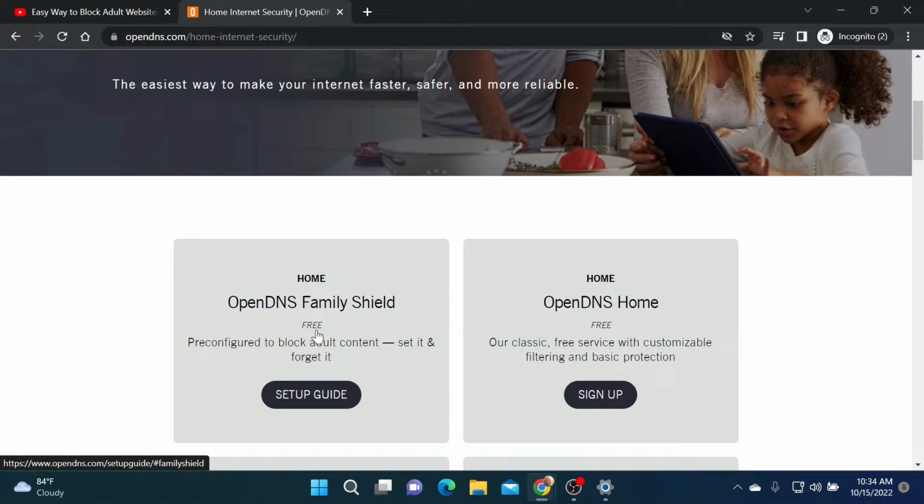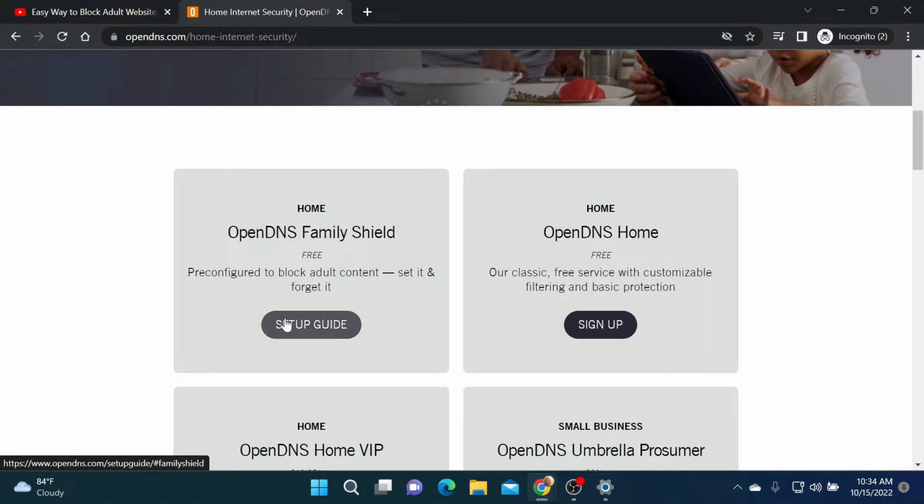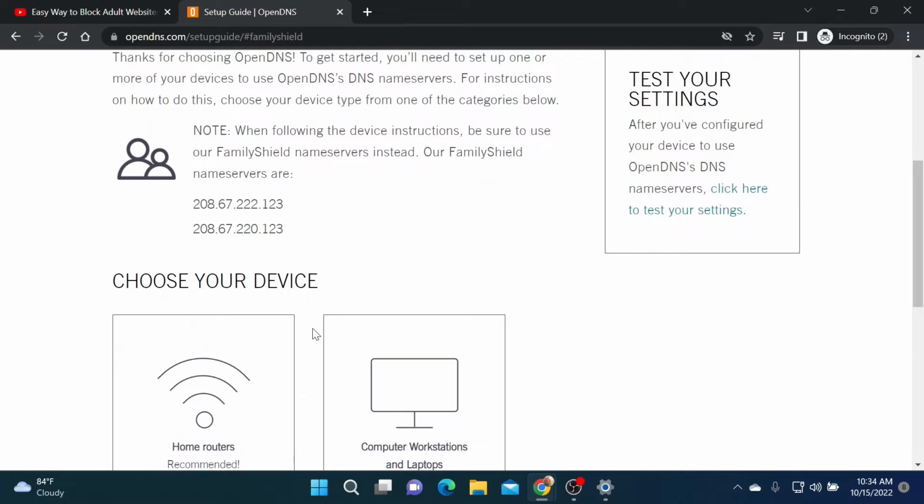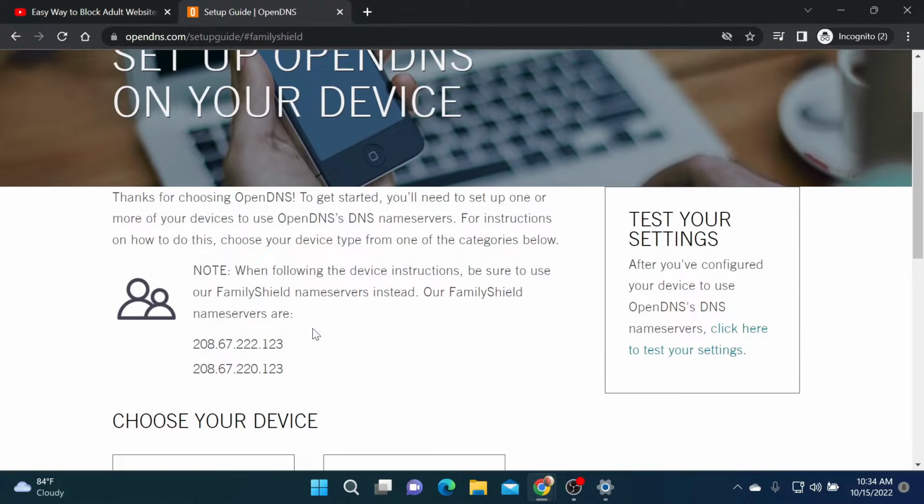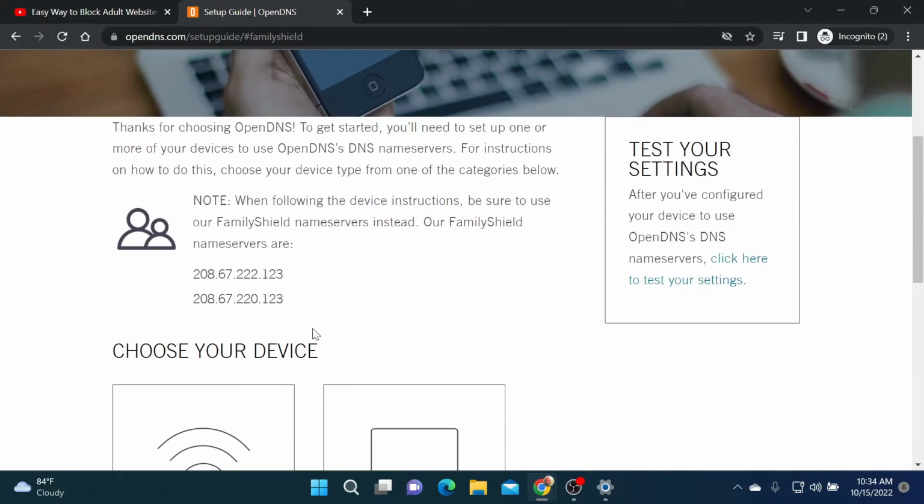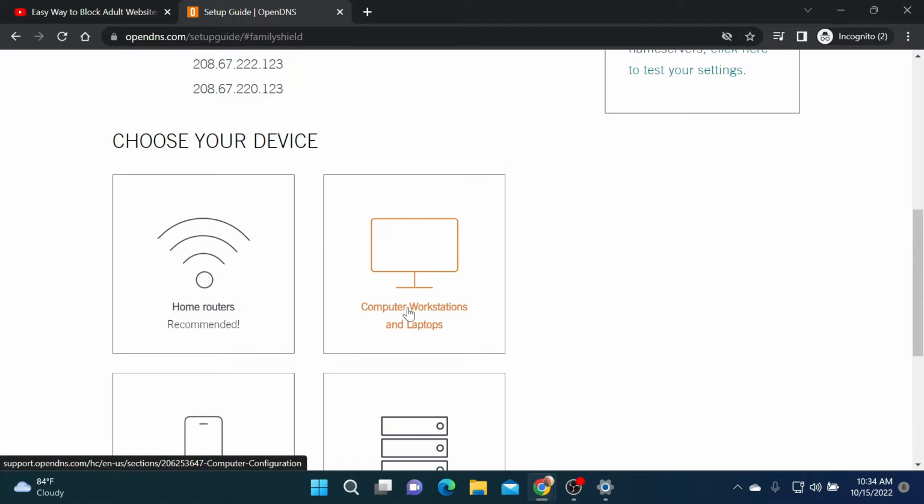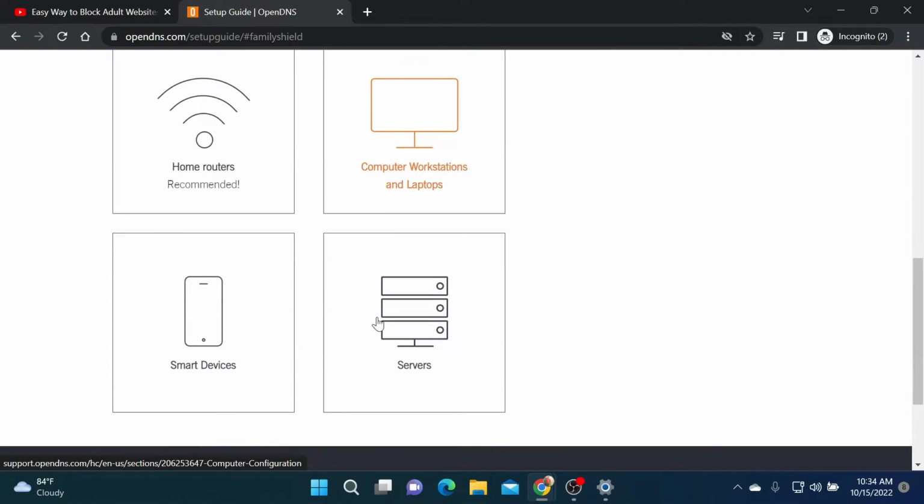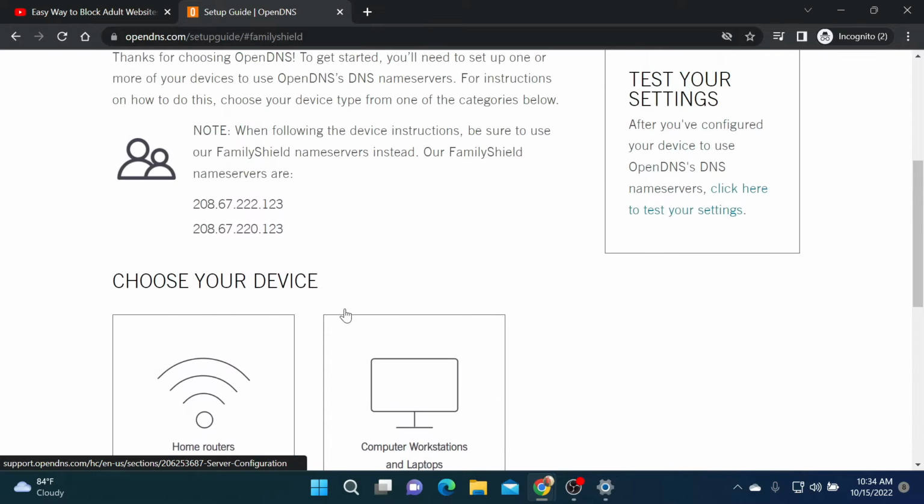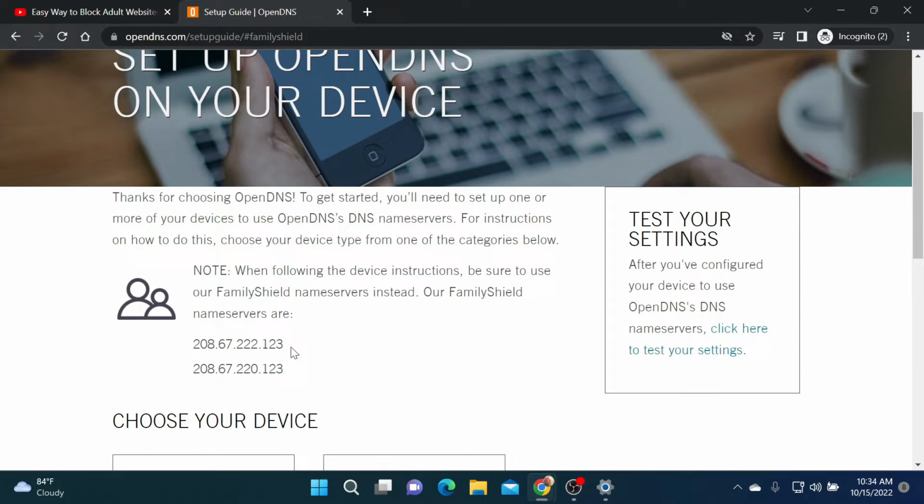It has a little bit more control in terms of filtering, but we're going to go ahead and use the OpenDNS Family Shield for this video. So when I go here now, we can see this is really the information that we need, the DNS server addresses. This is the key to the kingdom, in other words. They also have some tutorials there showing you how to set it up on your various devices, so feel free to check that out as well.